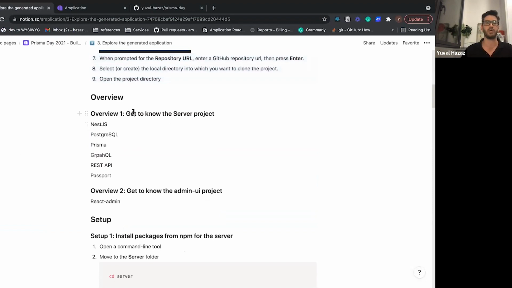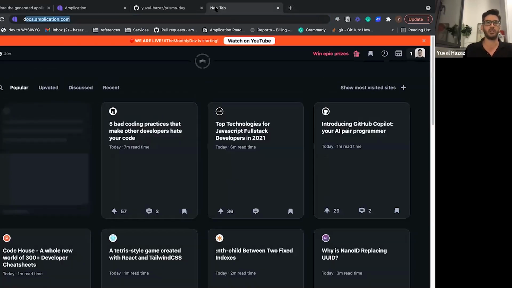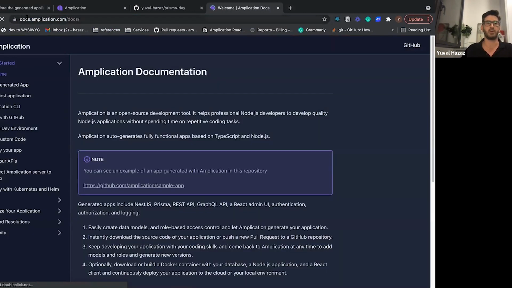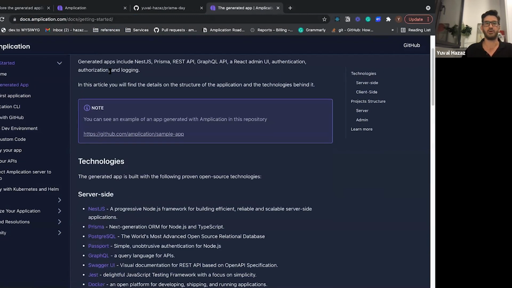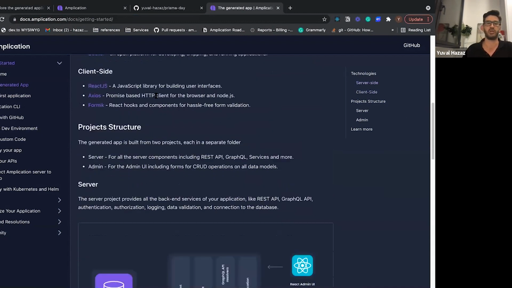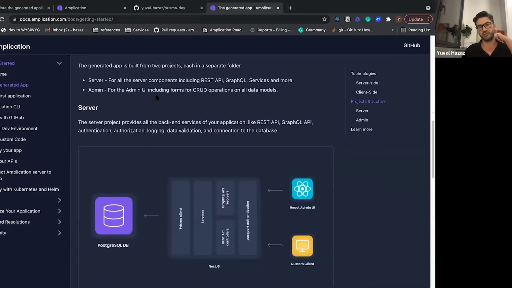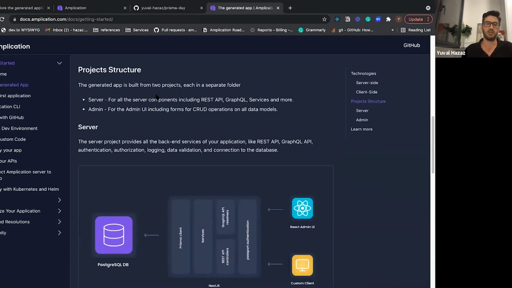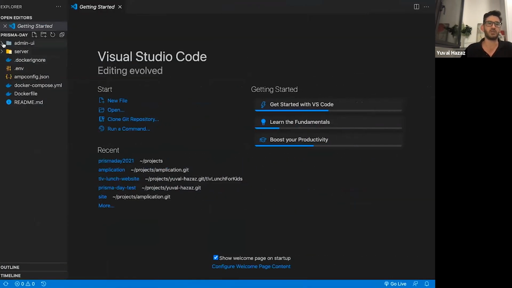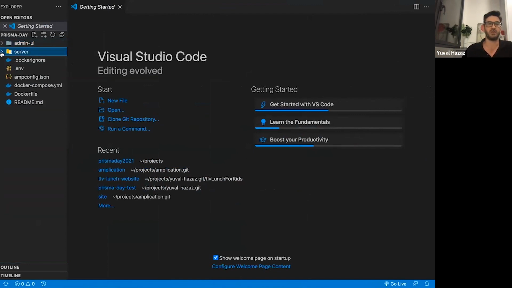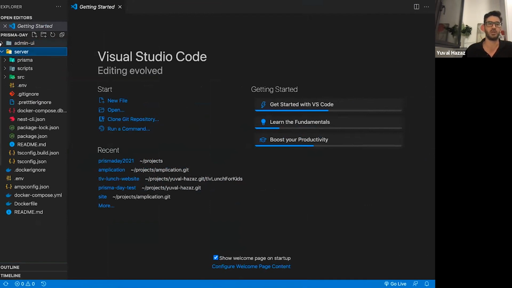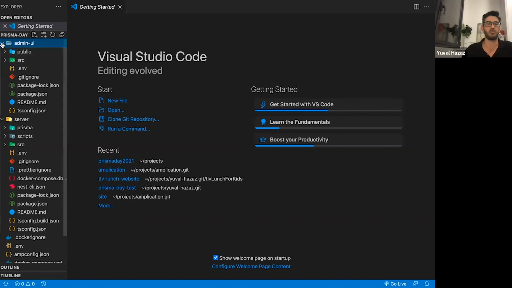First, I want to do some talking about the actual technology on the server and the admin UI. In order to do that, I will quickly go to our doc site on docs.amplication.com and open the generated app docs, and go through this document quickly to show you the structure of the server and the admin. Basically, in VS Code we have two different projects in the repository. We have the server, which is a Nest.js, Node.js application, and we have the admin UI, which is a React client built with React Admin.